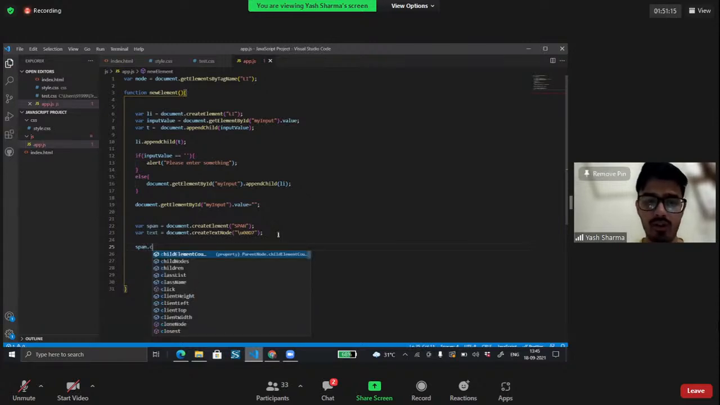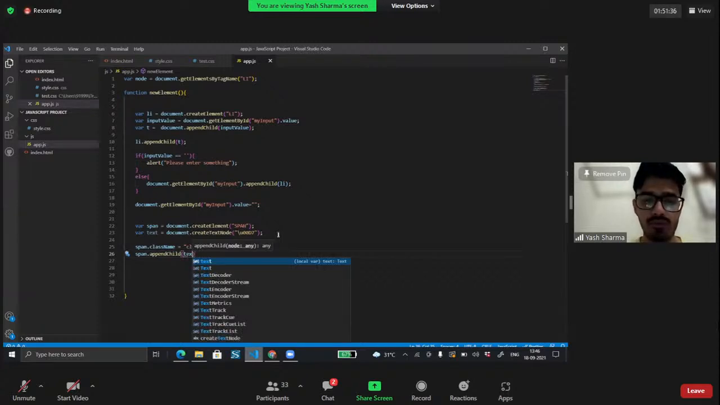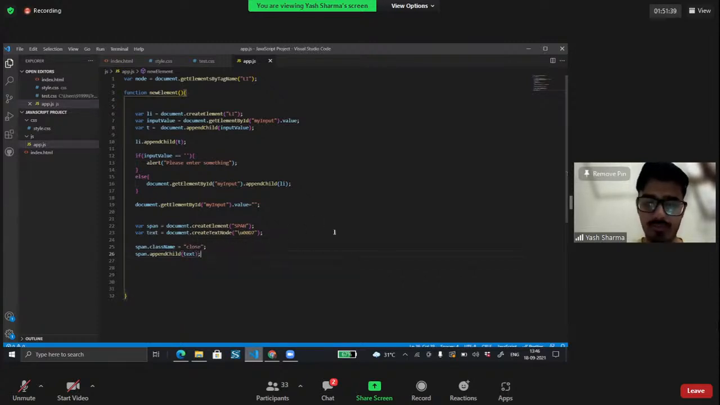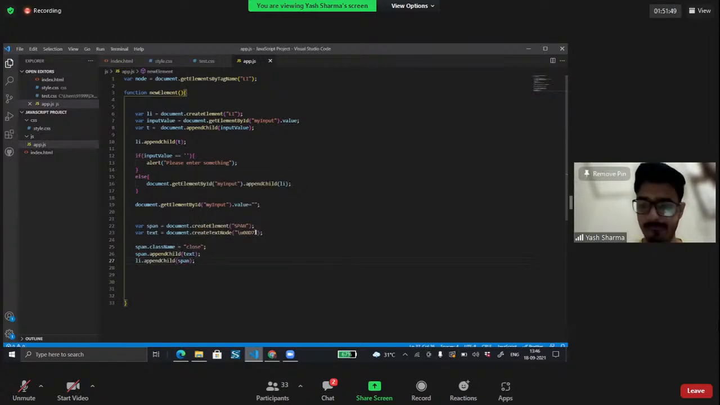So span dot, I'll add the class name as close. Okay, then span.appendChild as text. I'll add the text to it, but for that I'll add this to the li. The thing is done. Now I need to have a for loop.